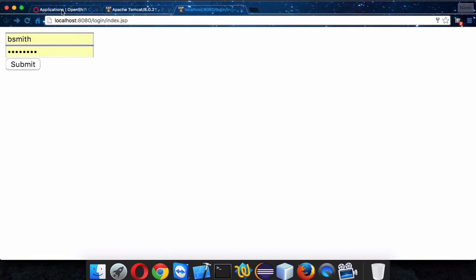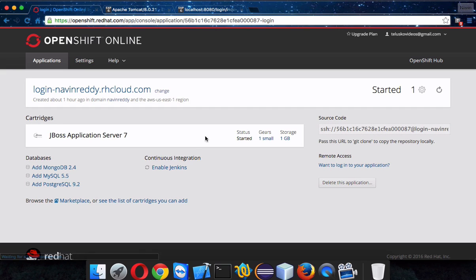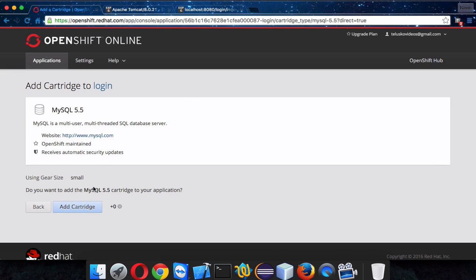Again, go to your OpenShift server. So in your application, which is login, we don't have any database server. How to add a database server? You can simply click on add MySQL here, which is also free. When you click on add MySQL, it will say, okay, add cartridge.